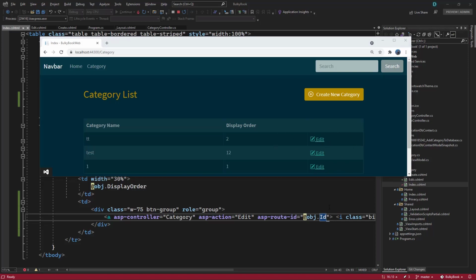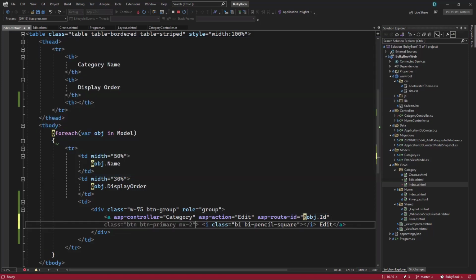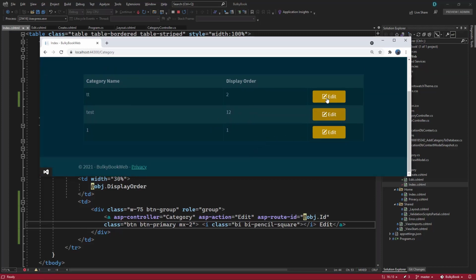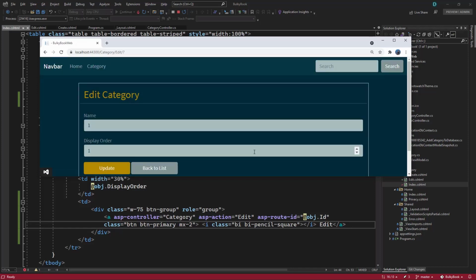To make this button look pretty, we can just add two CSS classes, btn-primary, and some margin. Let's go back and refresh, and this looks much better. So our edit get action method is working as expected. In the next video, let's work on updating our category.